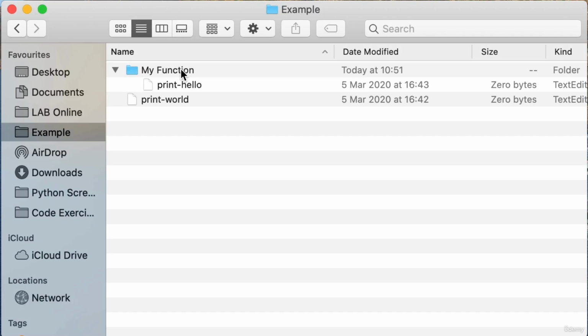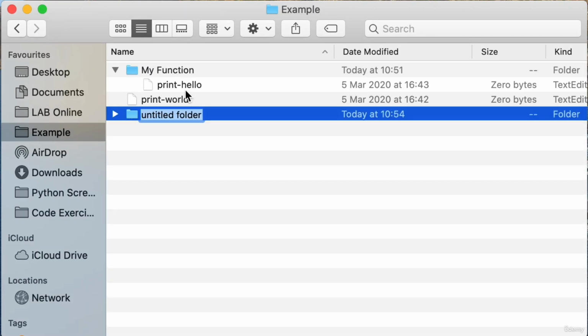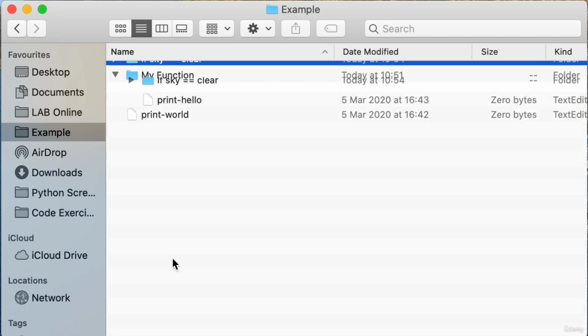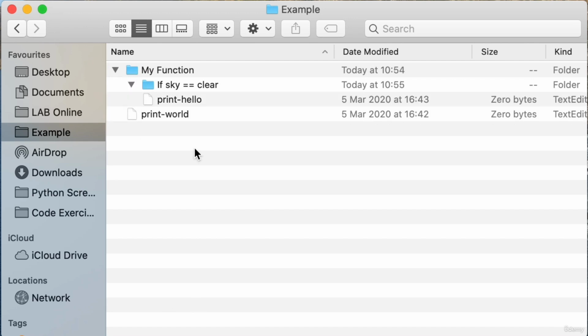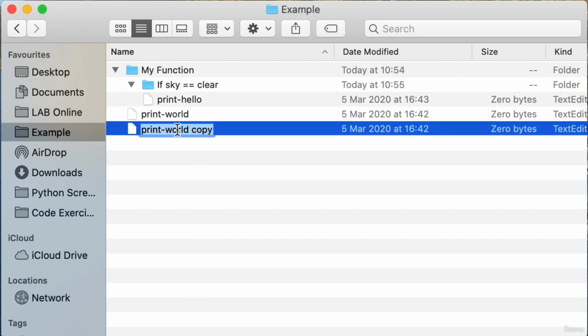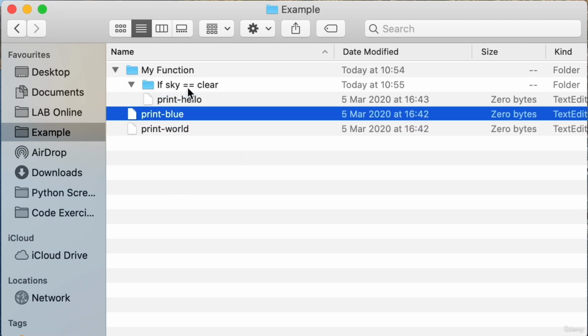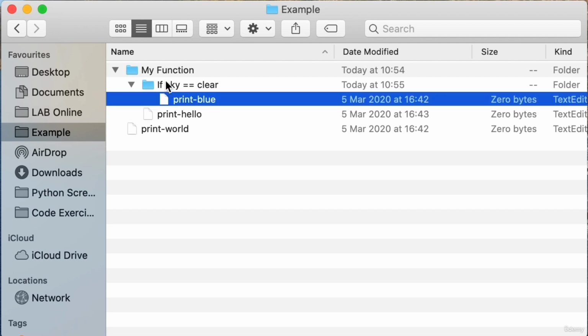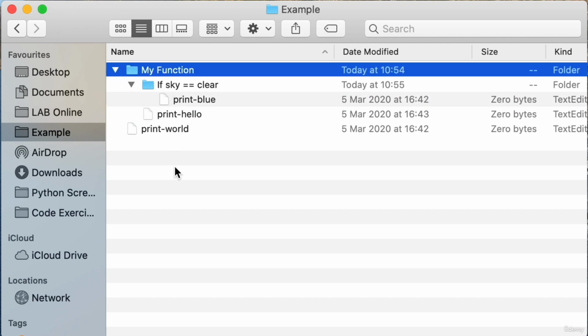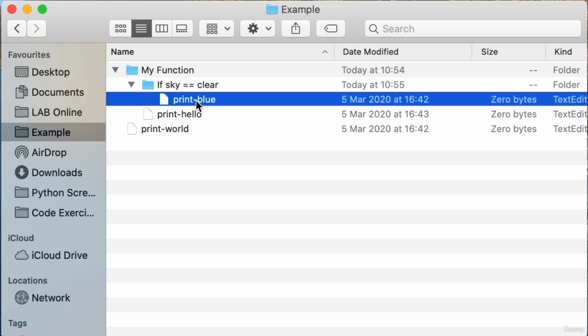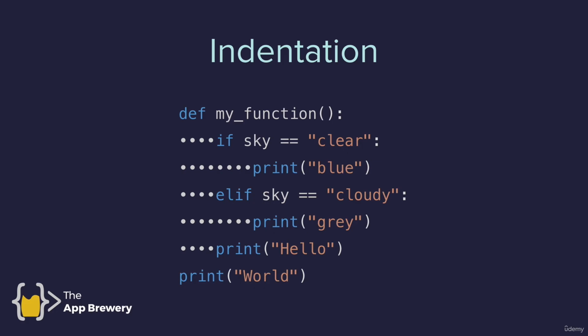If we wanted to represent this, then it's almost like creating a new folder. Let's call it the if sky is equal to clear. And this if block goes inside my function, so it's indented. Now, if I wanted to have a print statement, let's call it print blue, inside this if statement, so this is what should be executed if this function gets called, and if the sky is equal to clear, well then this line is indented twice. And that is the equivalent of 4 spaces in our code, like this.